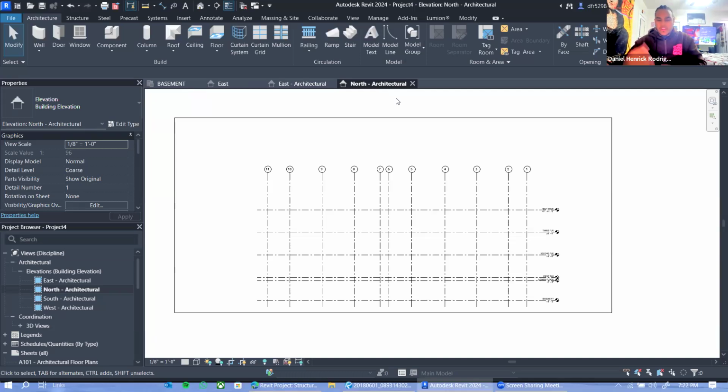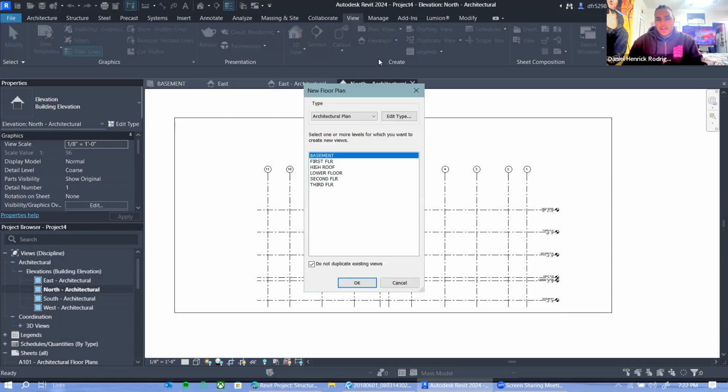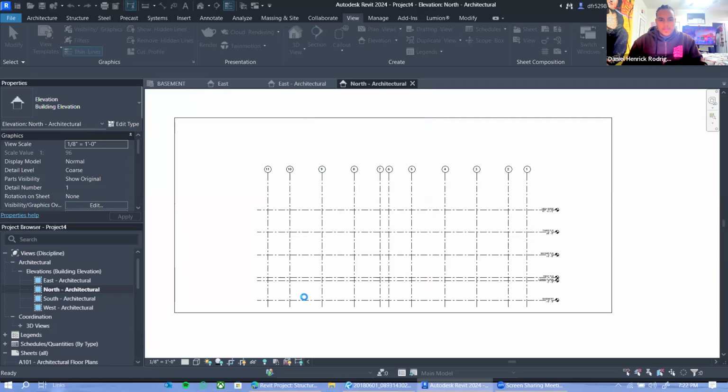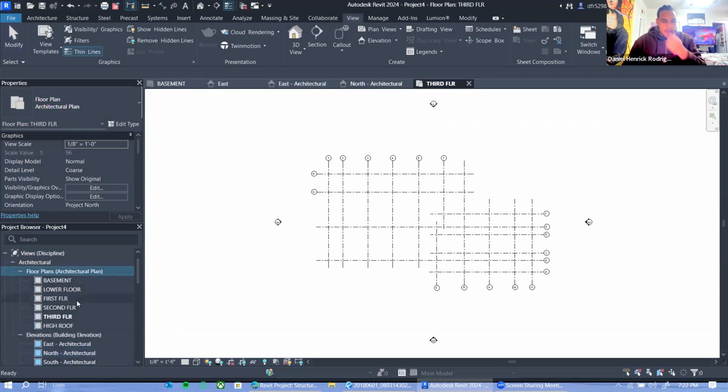You're gonna have all your grids and all your levels as well. Okay. Like I said, it unfortunately does not create the floor plan. So what we're gonna do is go to View. We copied all the levels, but it doesn't create the floor plan. So we're gonna go to the View tab, then Plan Views, then Floor Plan, and then all we're gonna do is select all of these guys and hit OK. And now we have all of our floor plans back again.